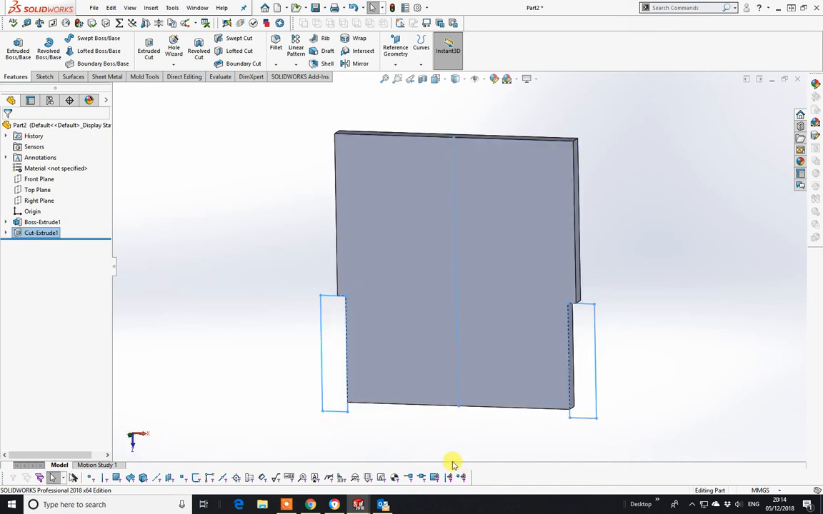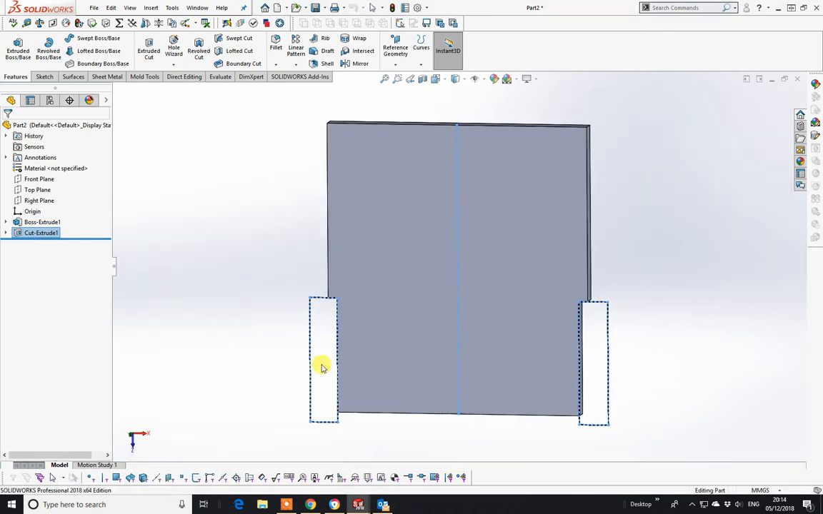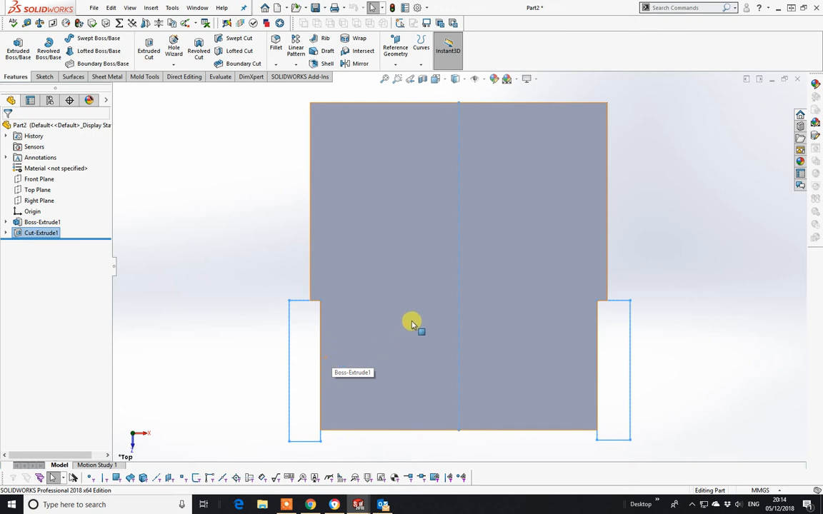Okay, that was a little bit convoluted, but it just shows you that you can make a mistake and there are more ways than one of doing things. And again, when I do the next bit, it will become apparent. So I've got that far. I am now actually just going to put some fillets on here.